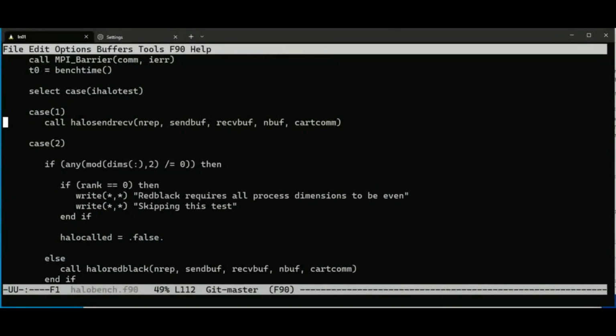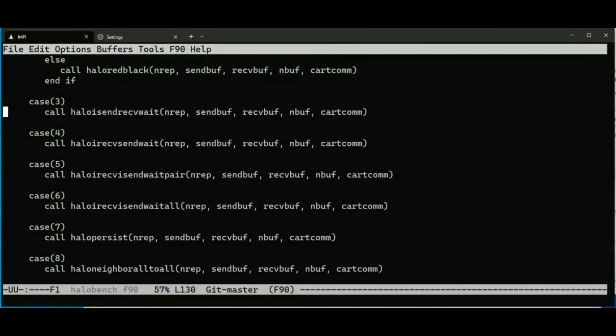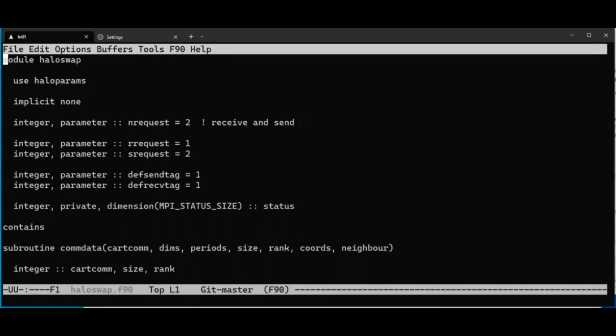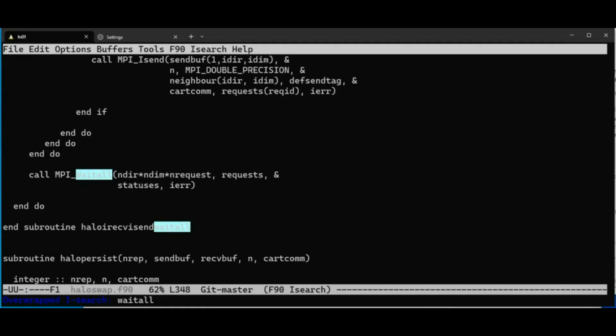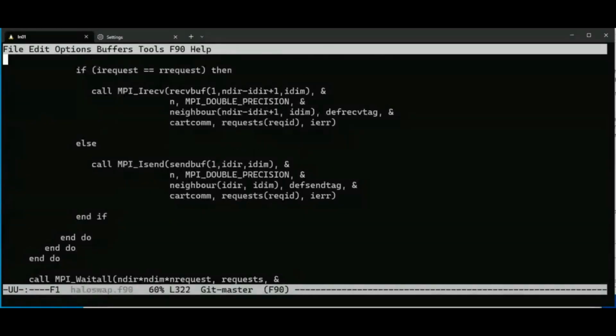and calls halo send receive, halo red black, which requires an even number of processes, and then we call halo I send, 6 strange names. So if I maybe look at the one which I think is going to be the best, which is halo I receive I send wait all, hopefully, again, halo swap.f90, I think it's called. This is it here.